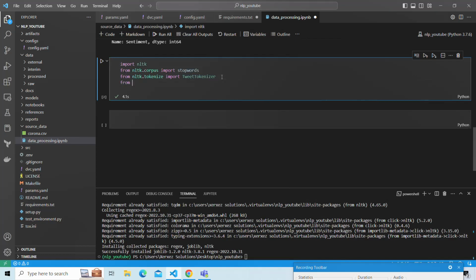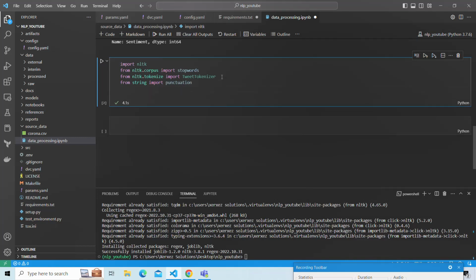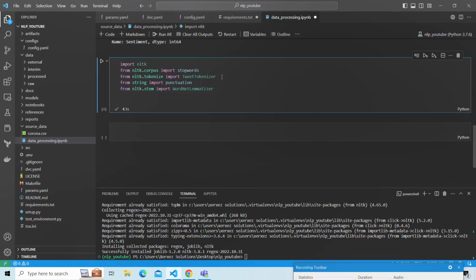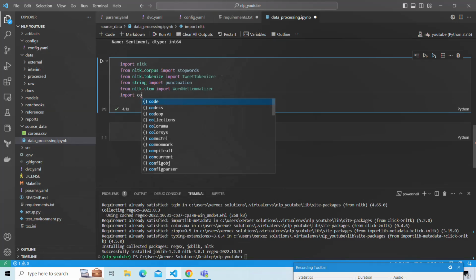In the same way, we need string also. Inside string, there is a method called punctuation, and I need that punctuation. Next, in NLTK, I'm going to use one more method called stem, and import inside this stem the WordNetLemmatizer. We need this lemmatizer also. Next, I want contractions also. As far as contractions, we need to import contraction.